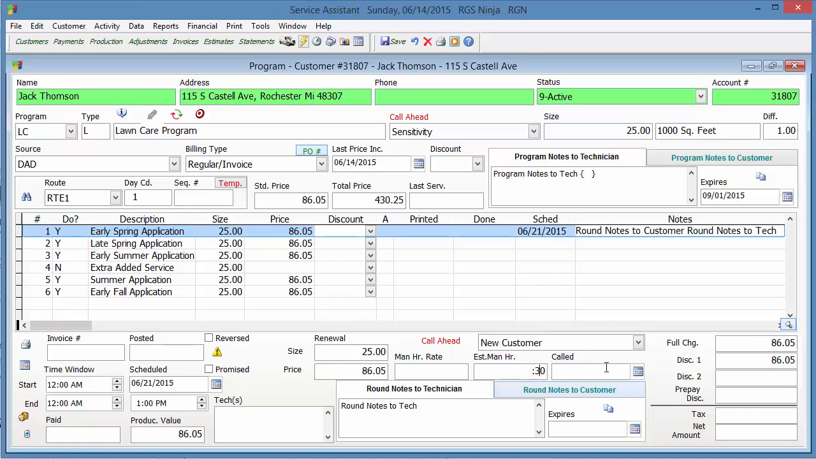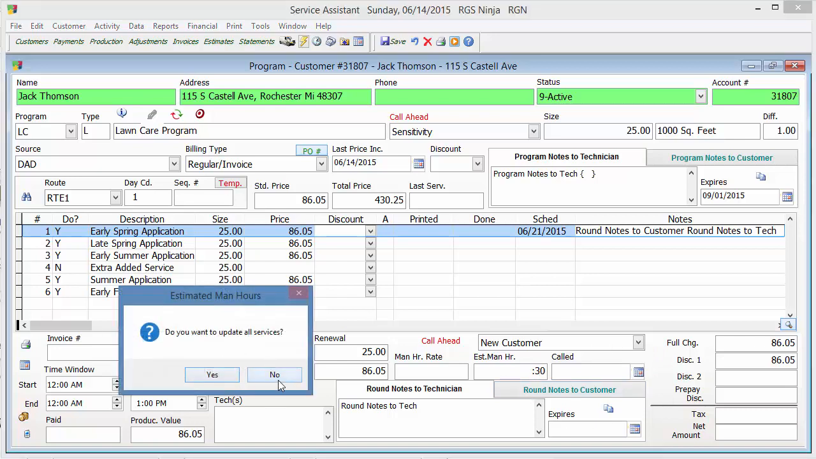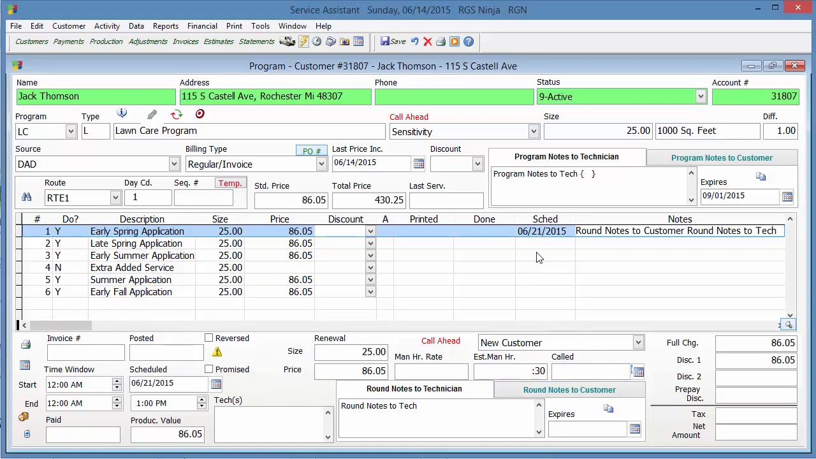As with most things in software, if you've called the customer, you can actually indicate when you've called the customer there. Most of the time, though, people tend to use the call log to keep track of communications with the customer.